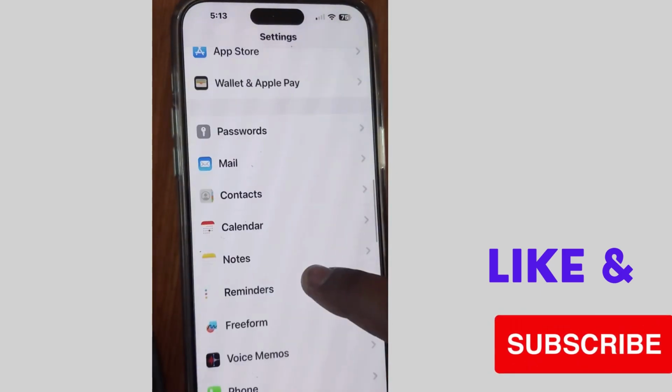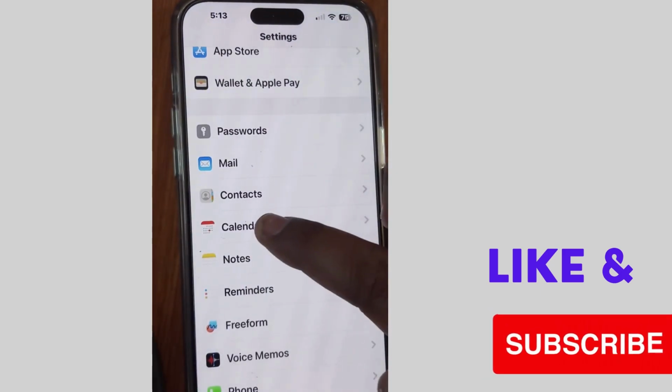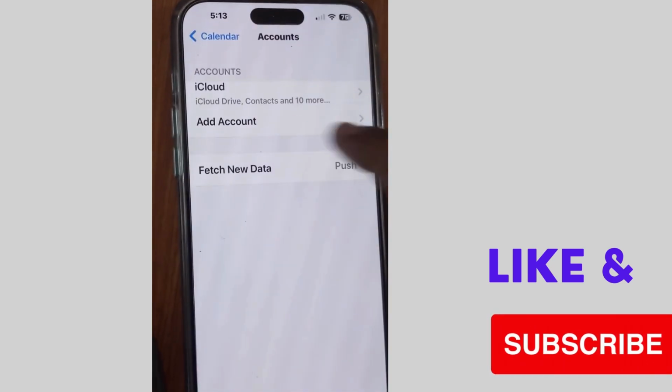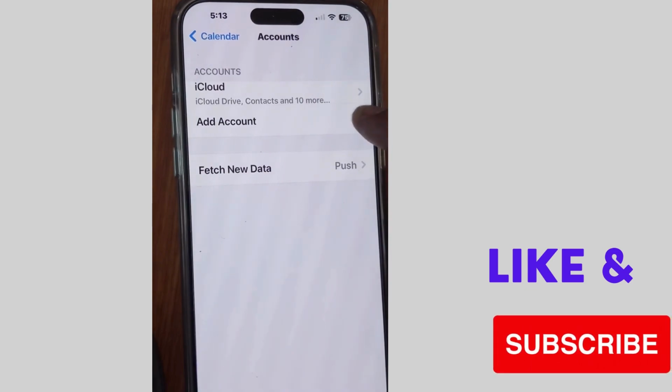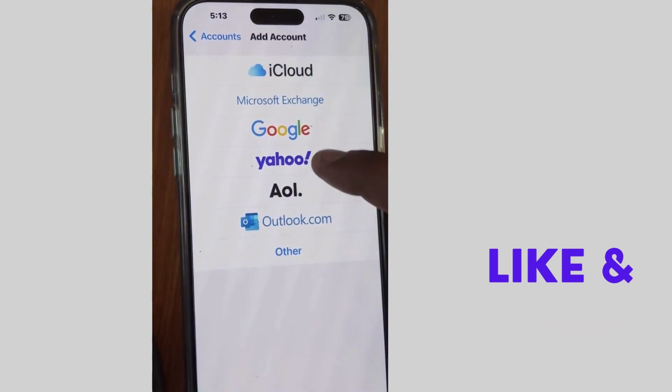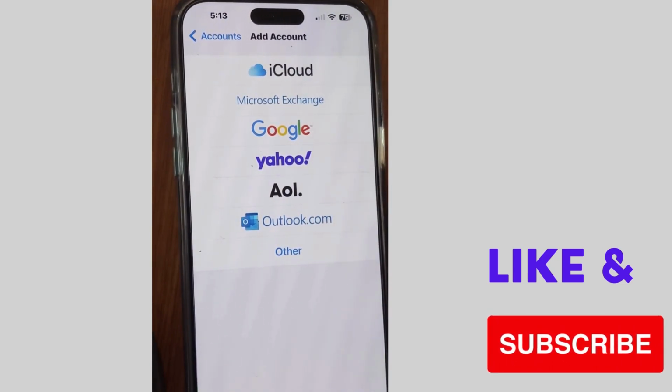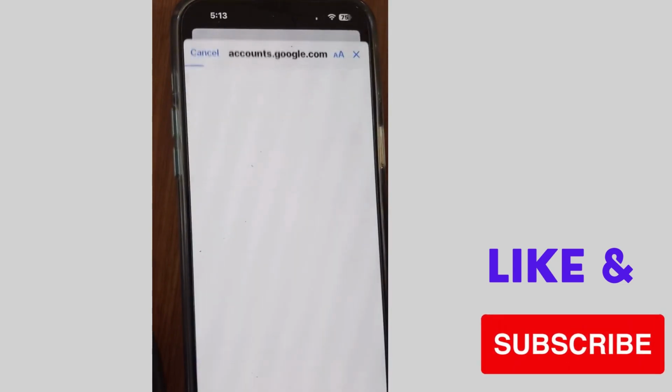Similarly, if you want to add through Calendar, then tap on Calendar, and here also tap on Accounts. Thereafter, choose Add Account, and here choose Google. Tap on Google.